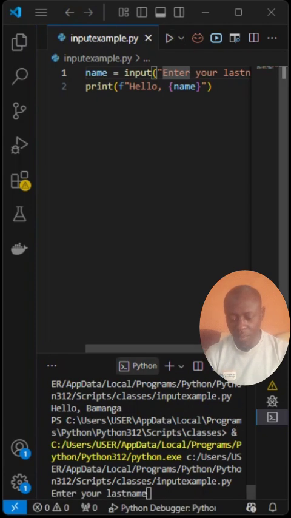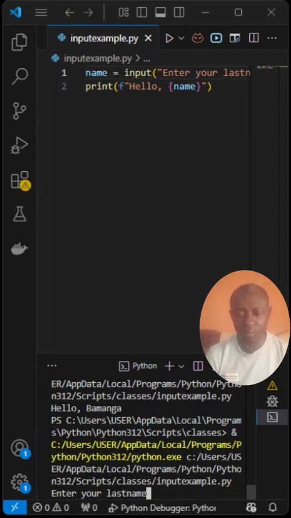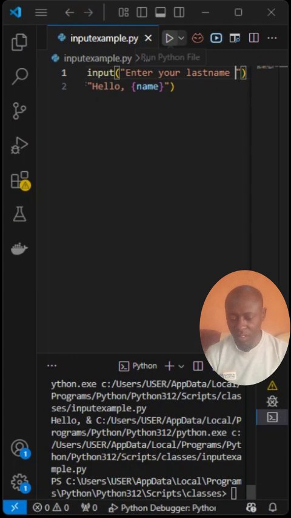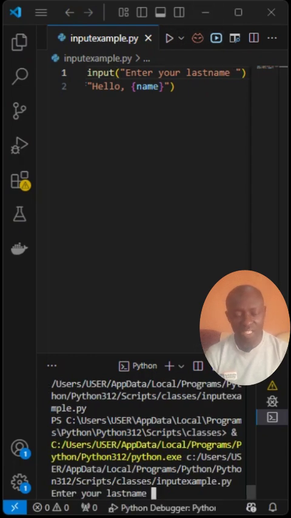You see we are having a prompt, but there is no space between last name and the prompt. So we come back here and add an empty space. We run this again and wait for the execution. Now you see there is a space between the last name and the cursor. So I will now type, maybe I will type Mahmoud.